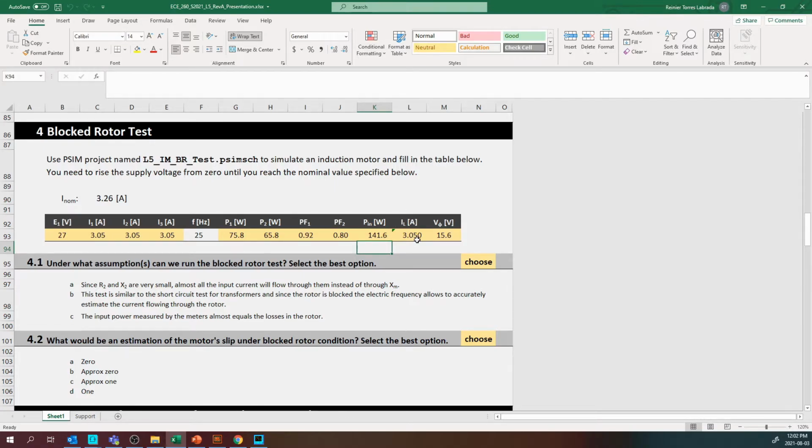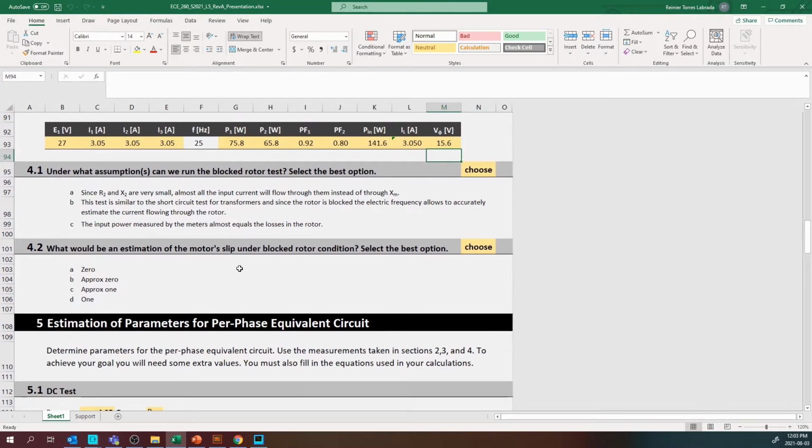The same approach, the average of the currents, and the phase voltage is the same as you computed for a three-phase circuit. And so once you have done that, you need to choose what is the right choice for the given assumptions under which we can run this test, and what could be the estimation of motor slip under the blocked rotor condition.